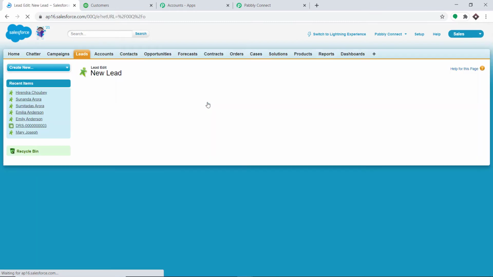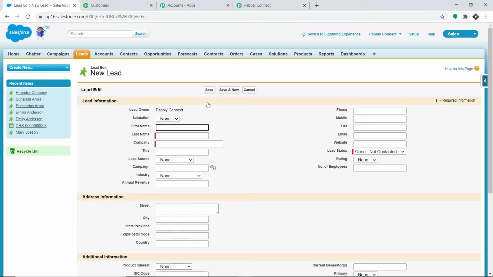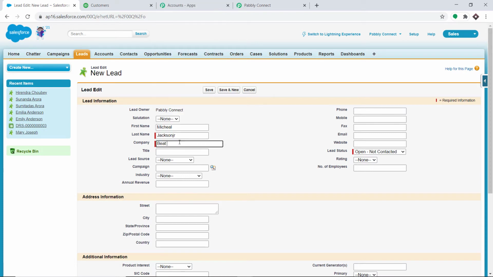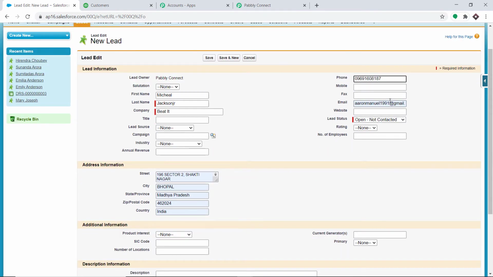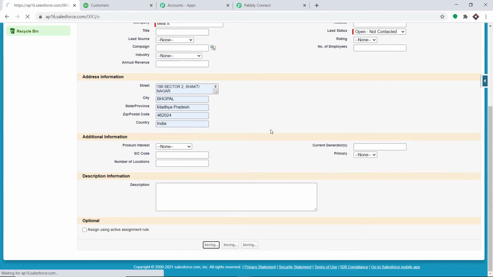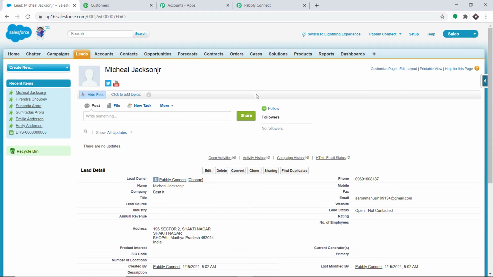I'm going to create a lead here. Okay, so the first name is Michael and the last name is Jackson Jr. Okay, Michael Jackson Jr. and the company he works for is Beat It. Okay, and if you want, you can add the rest of the details. So these are the rest of the details we have added. Okay, so let's see after clicking on save whether we can create a lead.